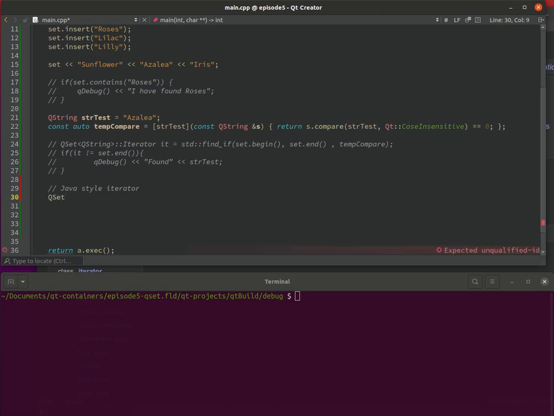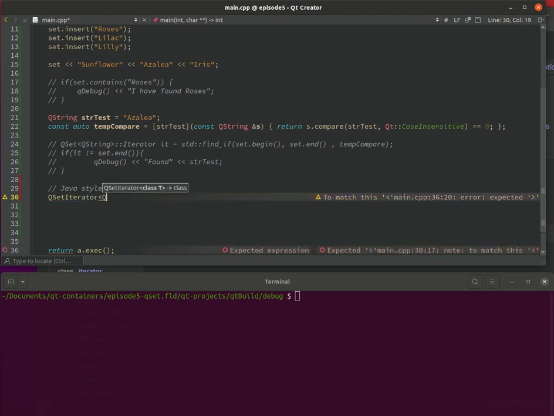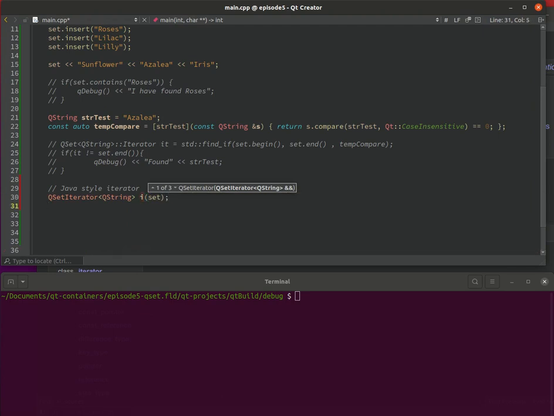So I need a QSet iterator, and these are pretty handy with Qt C++. Let's call it i, and I'm going to pass it the set. Then I need to actually traverse through the set. So while i dot hasNext. There we are. So to go through every single node until it runs out of items.